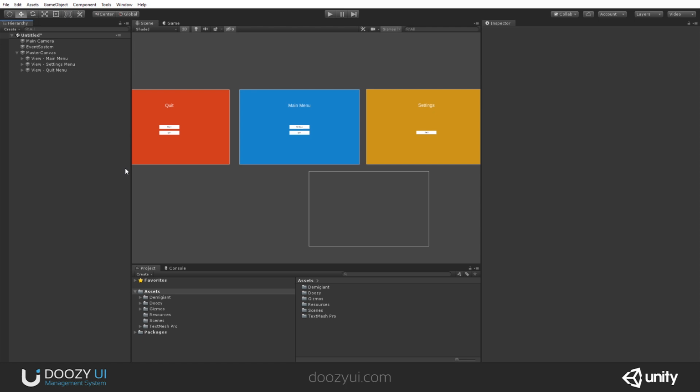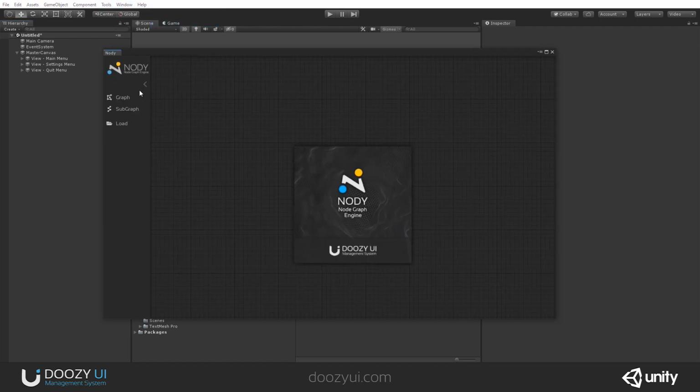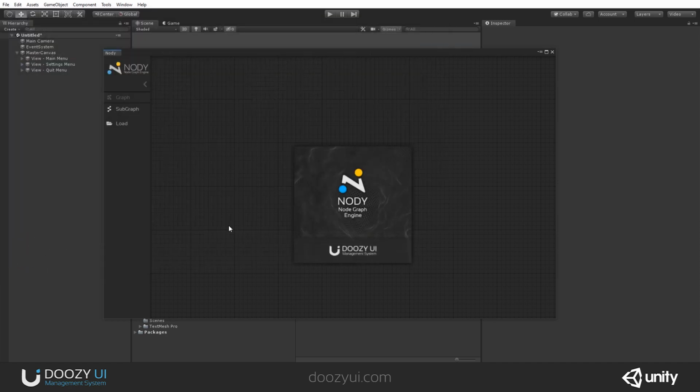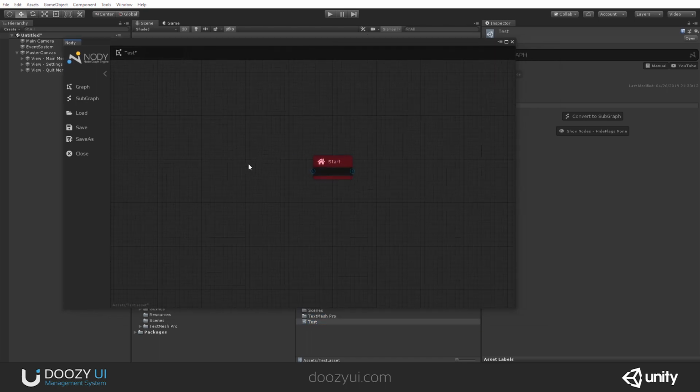Now we start creating our UI flow. Of course, you can also do it the opposite way and start creating the graph first and then you create the views. But I chose to do it this way. It really doesn't matter because they are separate systems. So let's go to Tools, Doozy, Node. Let's create a graph and let's call it test for whatever reason. Oh, we didn't open. Let's open it. All right. And here we have our graph.